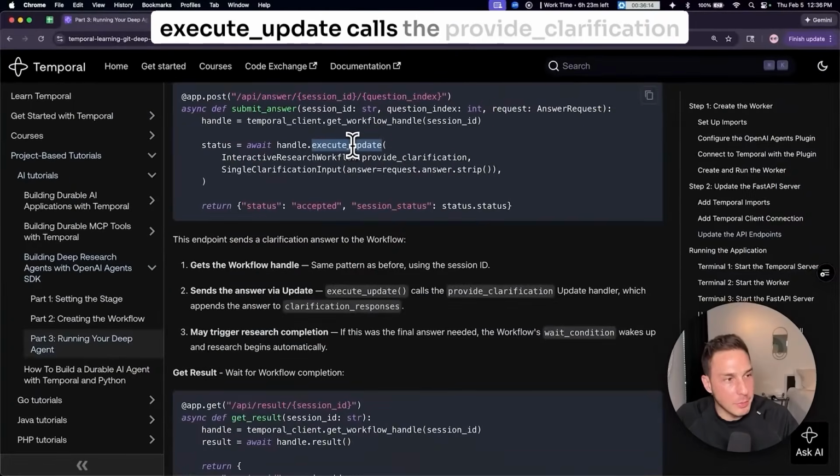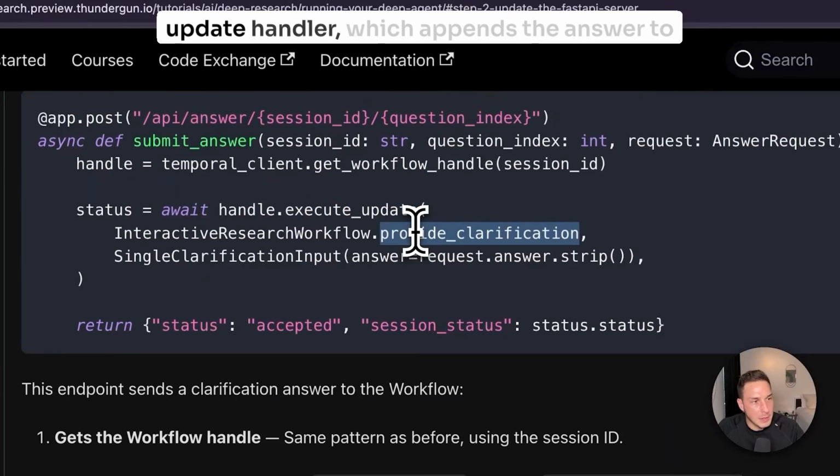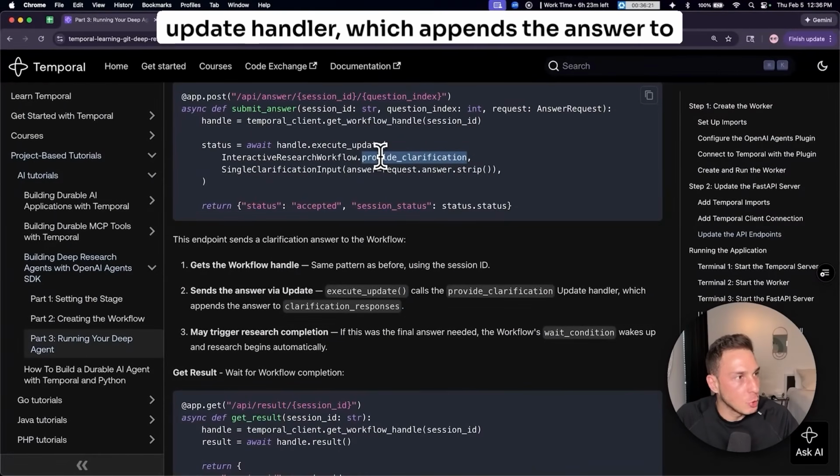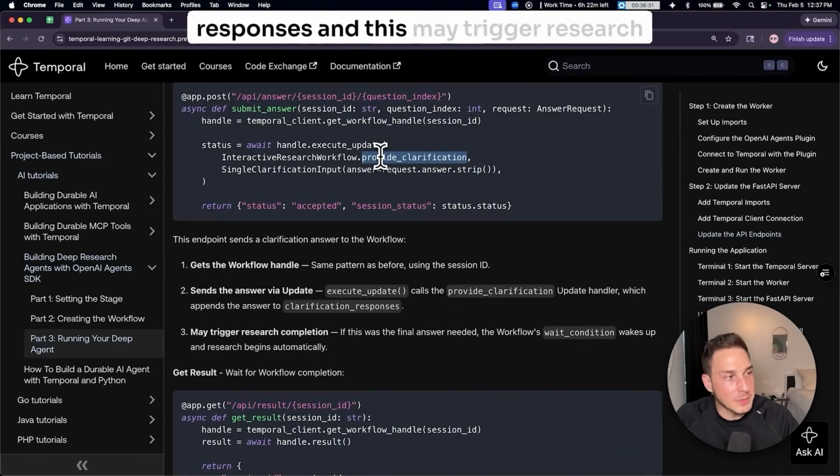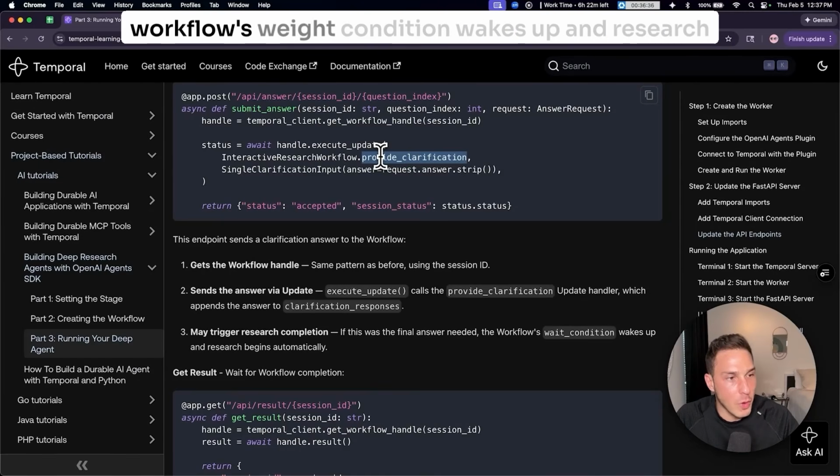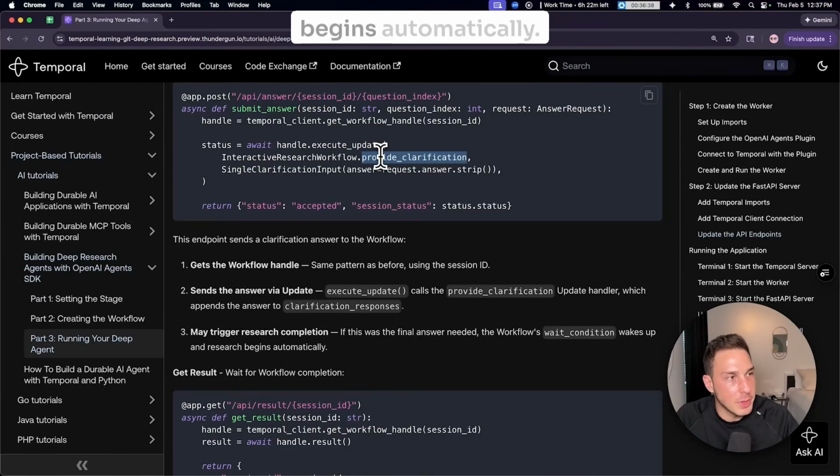Execute update calls the provide clarification update handler, which appends the answer to clarification responses. And this may trigger research completion. If this was the final answer needed, the workflow's wait condition wakes up and research begins automatically.